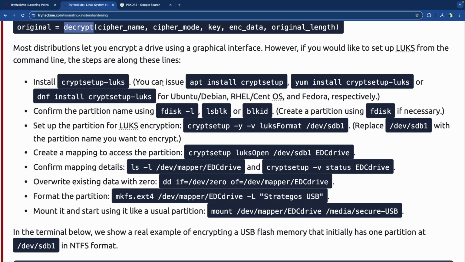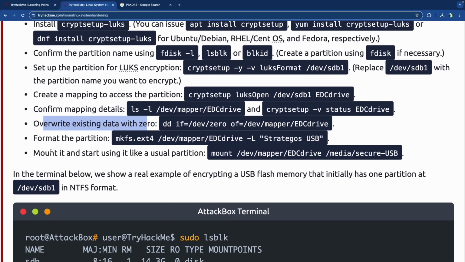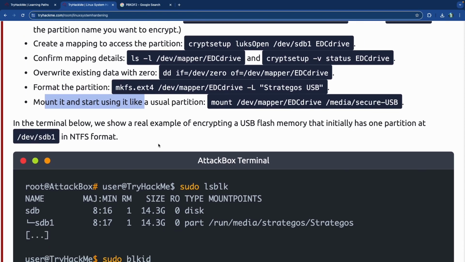Most distributions let you encrypt a drive using a GUI, a graphical user interface. However, if you want to do it from the command line, these are the steps that we would have to go through. You install cryptsetup LUKS, confirm the partition name, set up the partition for the LUKS encryption, then create a mapping to access the partition and confirm mapping details, overwrite the existing data with 0, format the partition, mount it, and start using it like a usual partition.